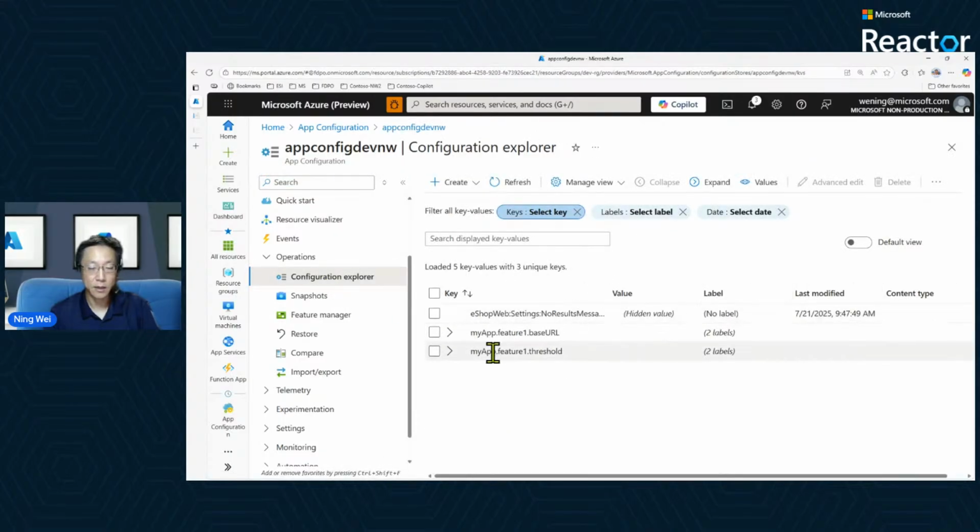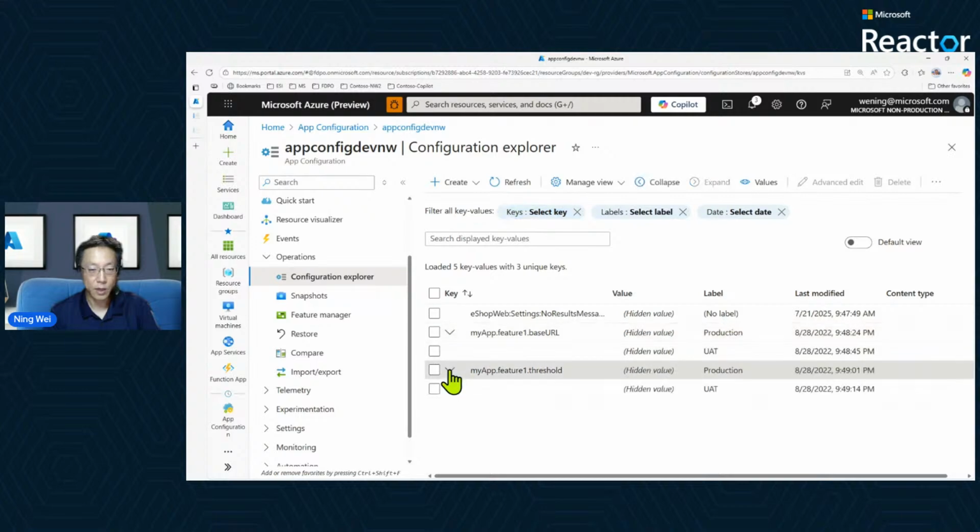Yeah, so you can see that, for example, I have my app, a feature one, base URL, and I can show the values. These are the values, and you can use the label to indicate which value is for production, which value is for UAT, right? And then you can use the REST API, you can use the SDK to retrieve this information. We also have, so you can create that. That GUI allows you to create a key-value pair.